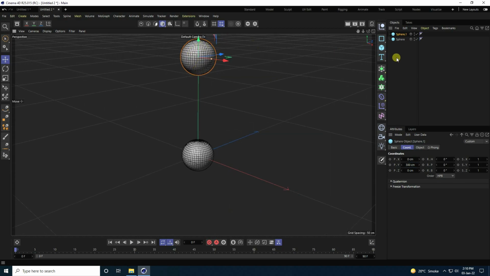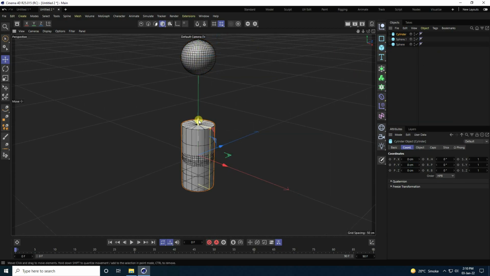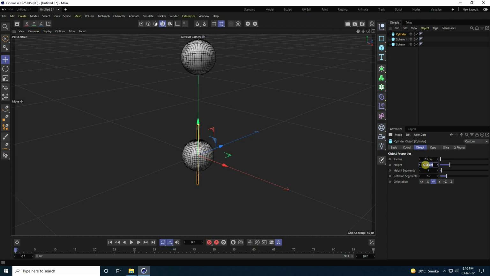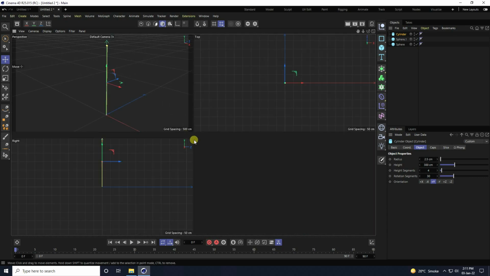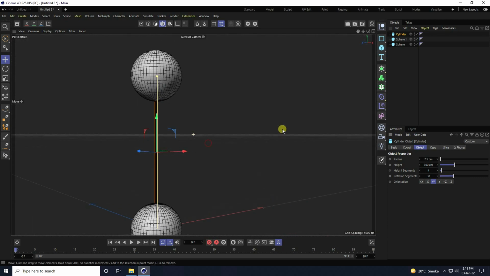And next one, guys, I use cylinder. So guys, go to object and cylinder. Guys, radius I like 2.5, and height I like 300. And go up like this. Guys, like 150 is good. So guys, height segment is good. Rotation segment increase, like 30 is good. See guys, that's my simple object, right?